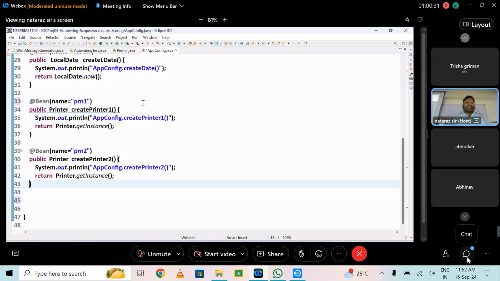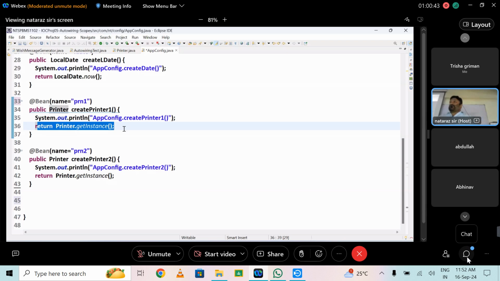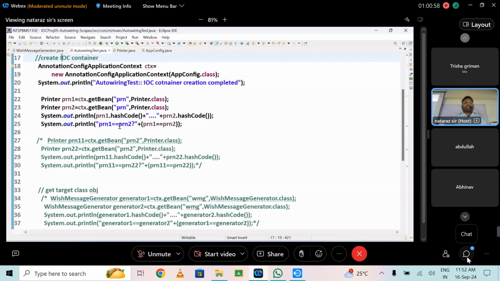I'm configuring it as a Spring Bean by using what? @Bean method. Internally I'm enabling static factory method based bean instantiation or not? Okay, what is the bean ID? PRN1, PRN2. Go to AutoWiringTest. Here is my PRN1. I'm also going to this place, guys. Here PRN2. Here again I am removing, boss.